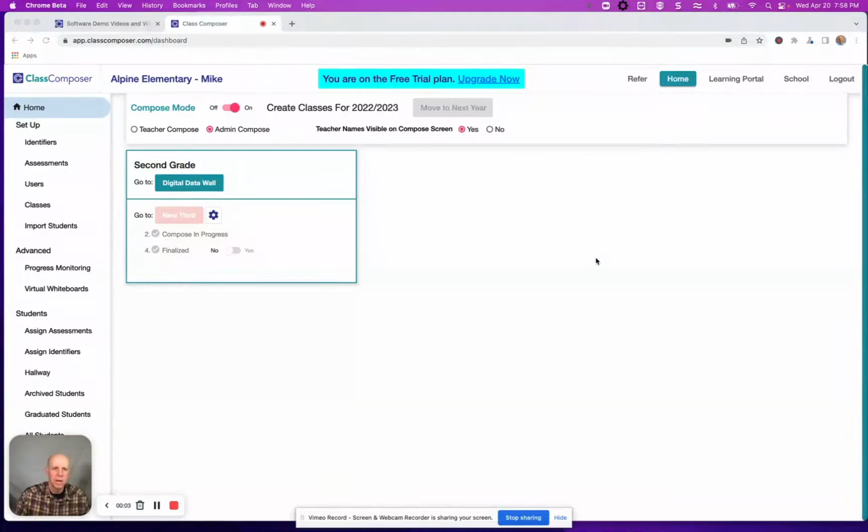Hi, in this video, I'd like to show you the functionality of our compose settings. So in this example, I'm the administrator and I switch it to admin compose just for the simplicity of the demo. But this is the admin compose settings. So right now, the compose has not been run.